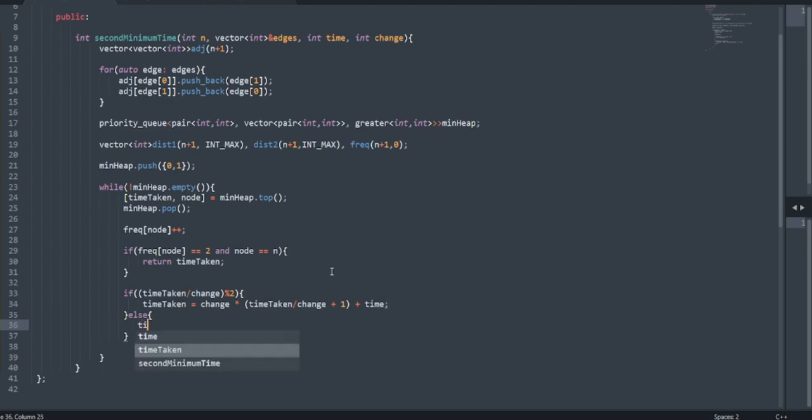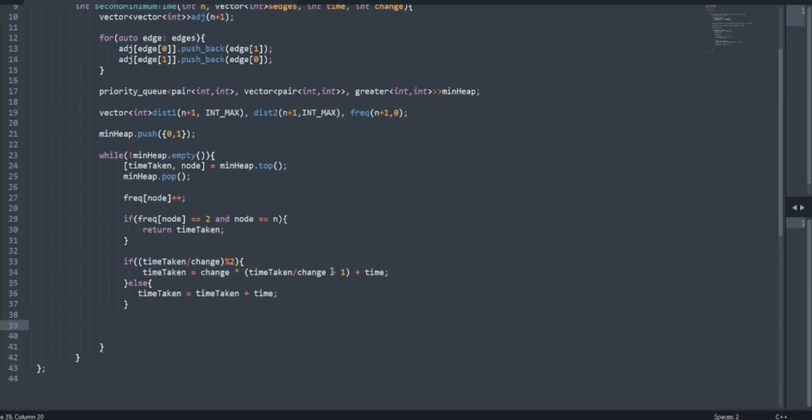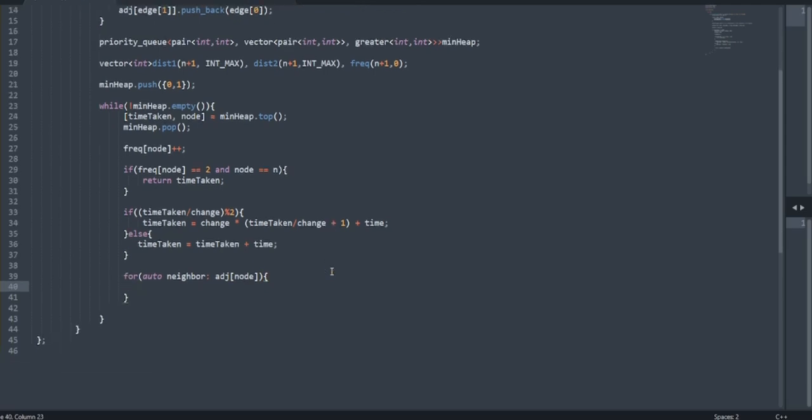And if I do not have to wait, then this time taken would simply be the current time plus the time to move to the adjacent node. Fine. So then I traverse the adjacent nodes or the neighbor nodes of this current node, and I will check if the distance for the neighbor node is greater than the time taken that I have. If this is the case, then I will update this distance array for this neighbor.